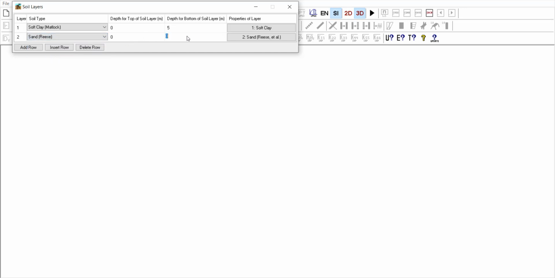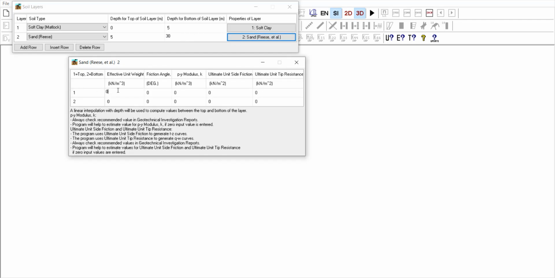and I will choose, for example, sand, and I will say the depth of the top layer will be from 5, and the depth of the bottom layer will be until 30 meters. If you go inside here, it's the same. It will ask you for the unit weight, so you can add the unit weight directly. It will ask for the angle of internal friction, so you can add the internal friction. It will ask for the K and for the ultimate side friction and for the unit weight.